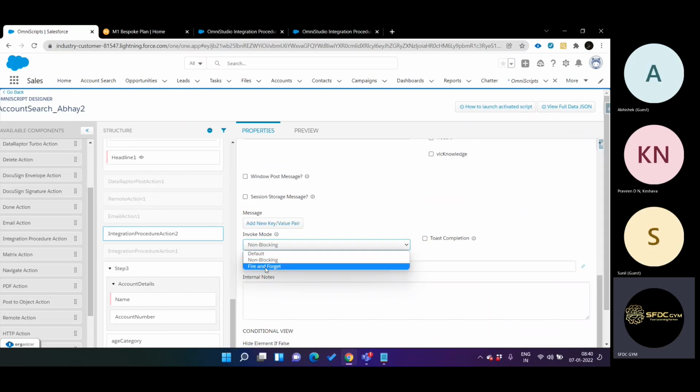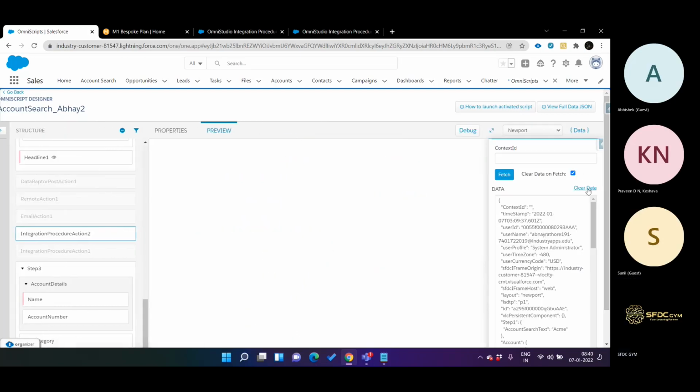The next option is fire and forget. You can imagine fire and forget as a void statement in your method. That means the method will do the job, but it will not return anything, and it will also not block the UI. Let's do that.